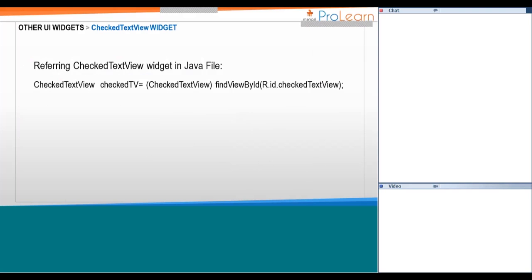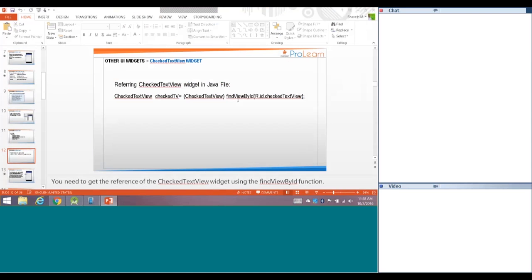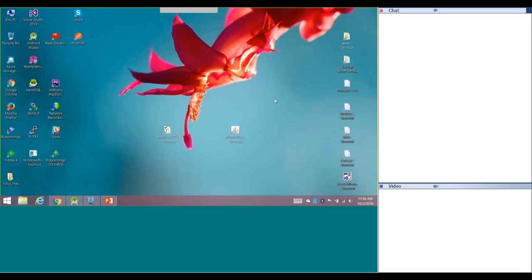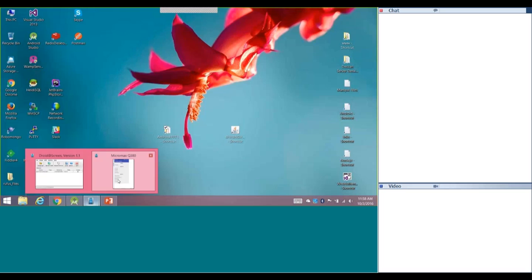So how do you reference it in Java? This is how you reference the control in Java. I think you should be familiar by now how to reference the controls in Java, because it is common across the entire Android. I'll show the output for it.